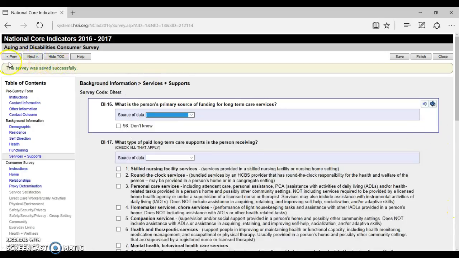You'll see that this note comes up here that the survey was successfully saved. And then we're just going to go ahead and close out of the survey. We really don't want you to click Finish, only because somebody is going to go ahead and enter information that is collected during the direct interview with the individual. And at that time, once all of the information for the interview gets collected, we click Finish.